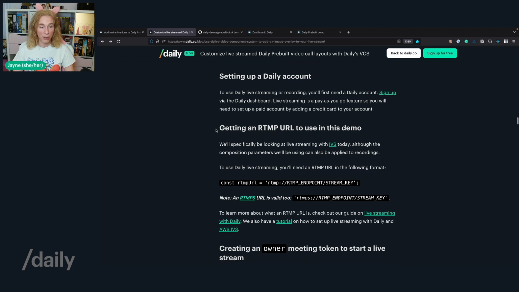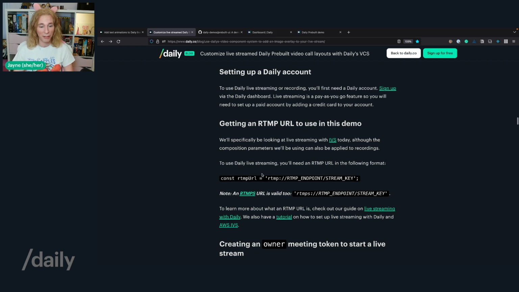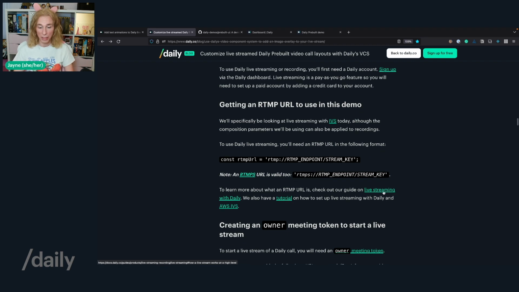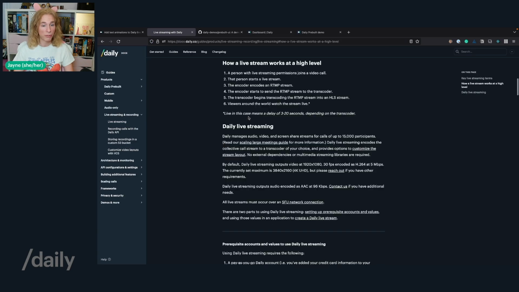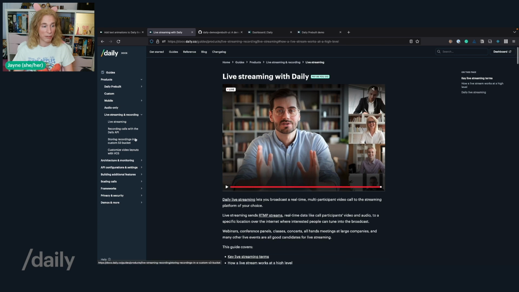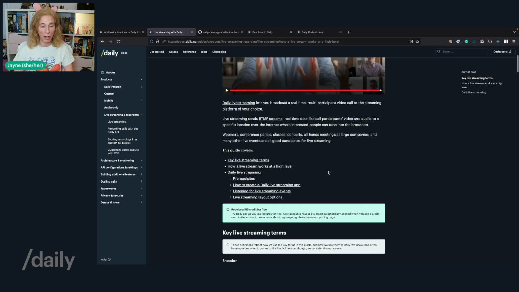It says getting an RTMP URL to use in the demo. So we'll be looking at live streaming with IVS today. We're not going to look at IVS today, we're going to look at Twitch today. So there is an RTMP URL that you need for live streaming. You can get that from different places, but we have an explanation about how this works right here in our live streaming guide. So there are these guides, and we have a lot of different products. One of them is live streaming and recording. And if you go into the live streaming guide, it will explain to you how this works.